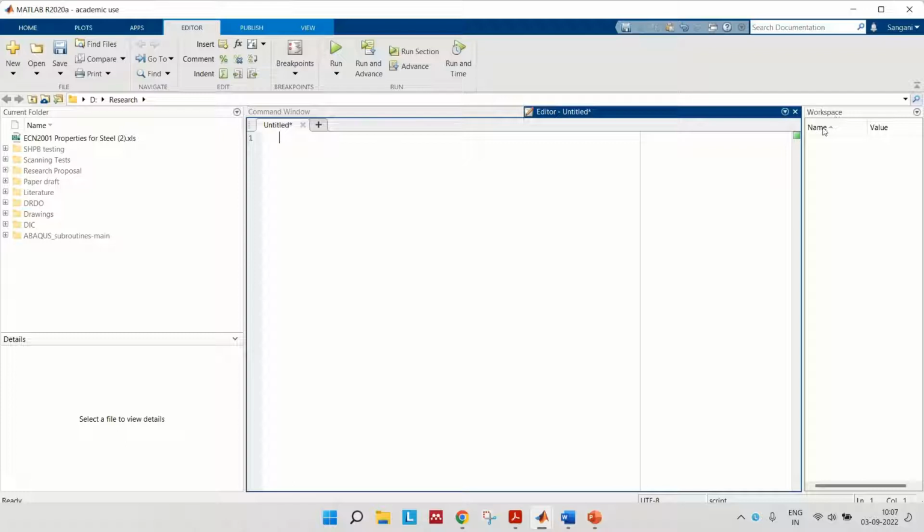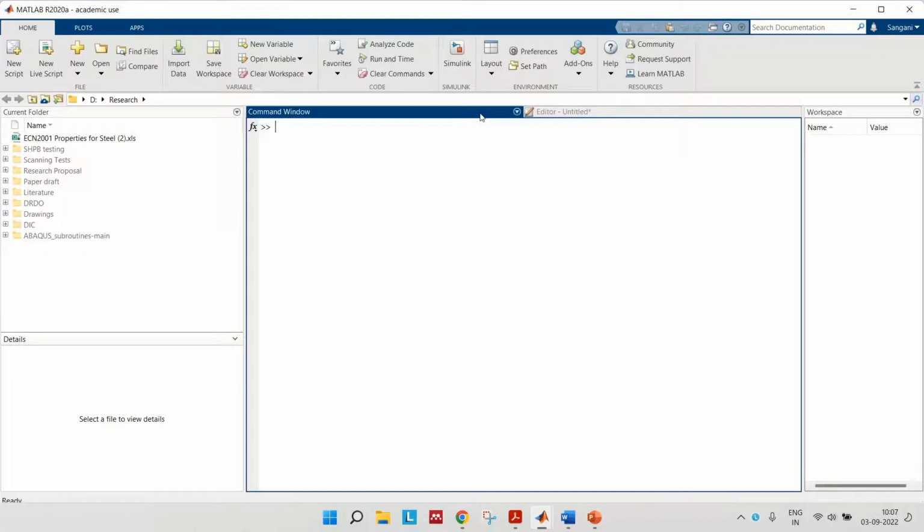In the workspace, it will save all the variables which you have defined. For example, right now I'm saying x is equal to 2. I pressed enter, so it ran it in the command window, and I got an output as x equal to 2. Then you can see in the workspace you have a variable saved here. So this is how the interface looks in MATLAB.